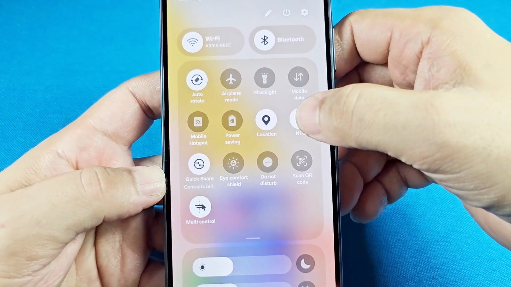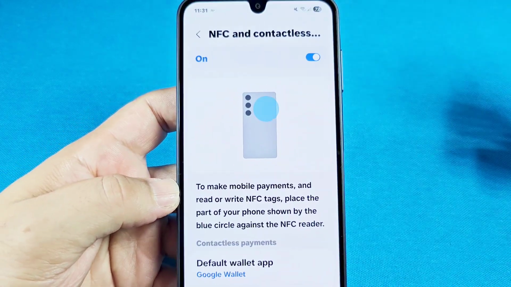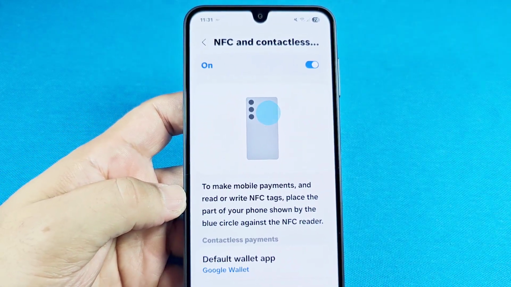Okay, you can also long press it like this here. That'll take you straight into the NFC settings.